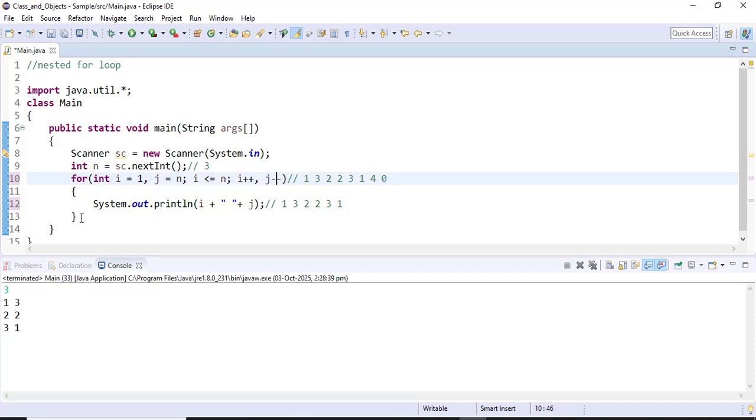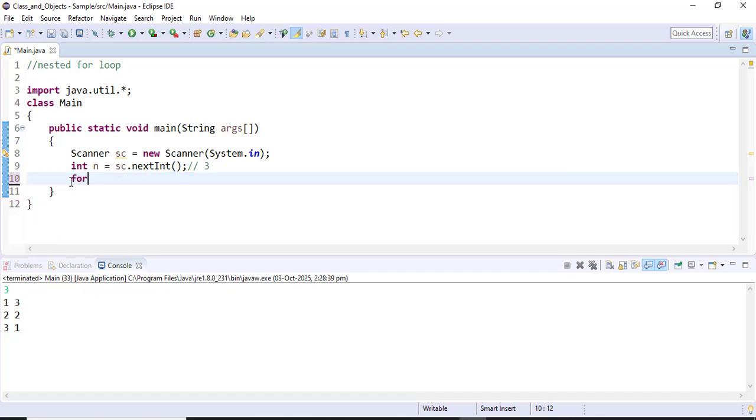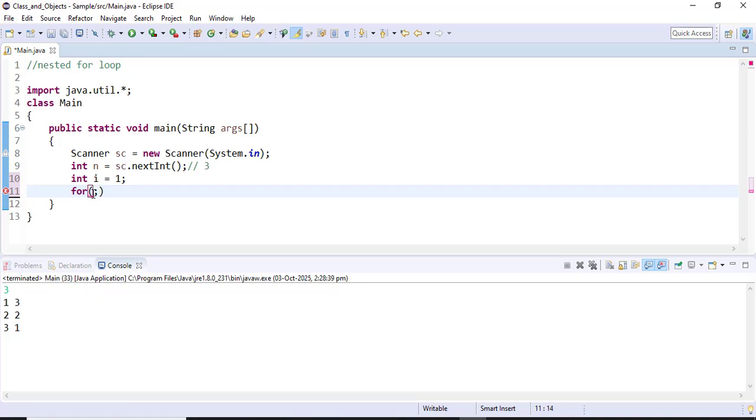Okay, so the next thing we have to know about the for loop is that it is not mandatory to initialize inside the for loop. So I can give int i is equal to 1, so I have initialized here. Then the initialization part I can leave empty. I can give i less than or equal to n, i plus plus.